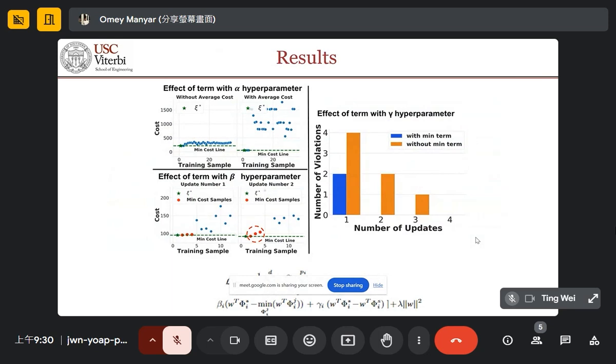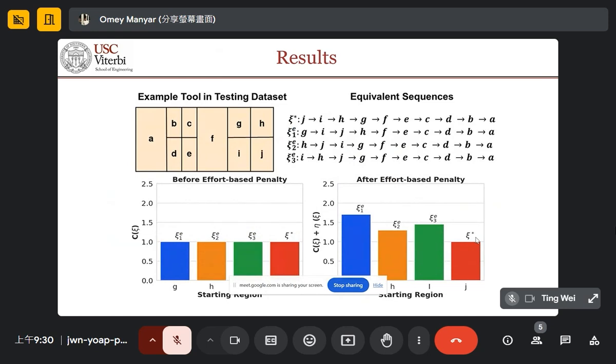And in results, we show a different learning methodology, how it gives you a high quality solution, and how we deconflict if there are two sequences of the same cost. And if you're interested, you can read the paper which was published in ICRA.